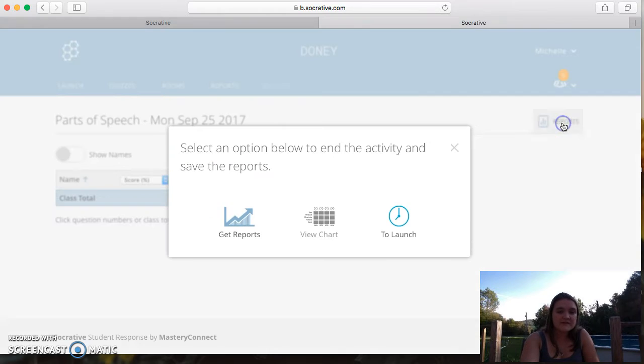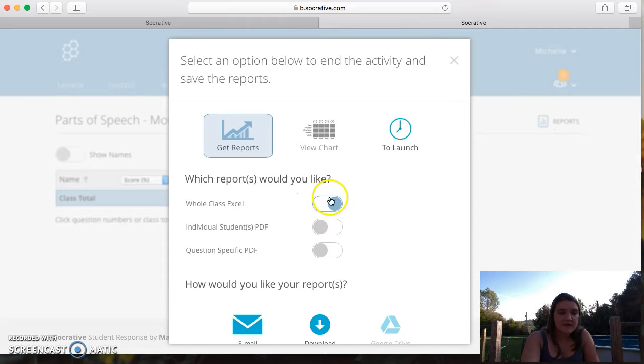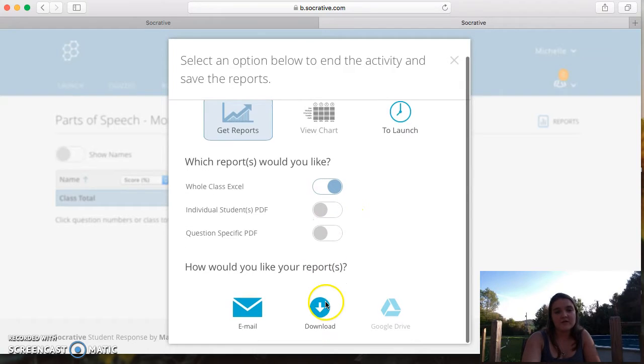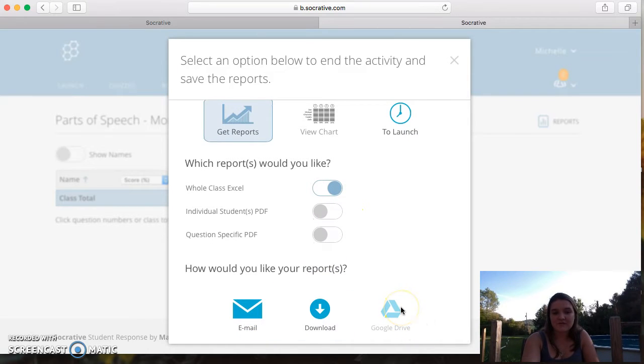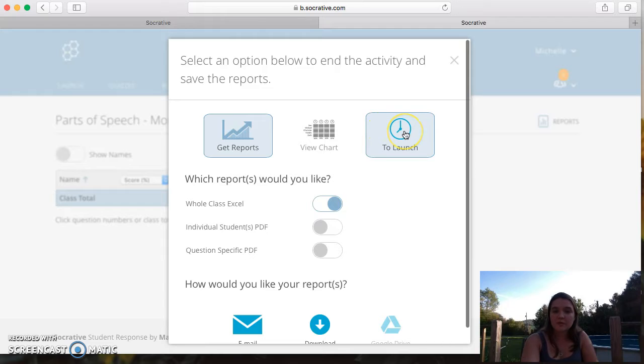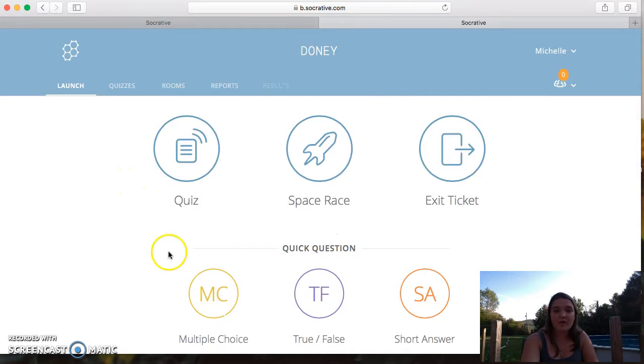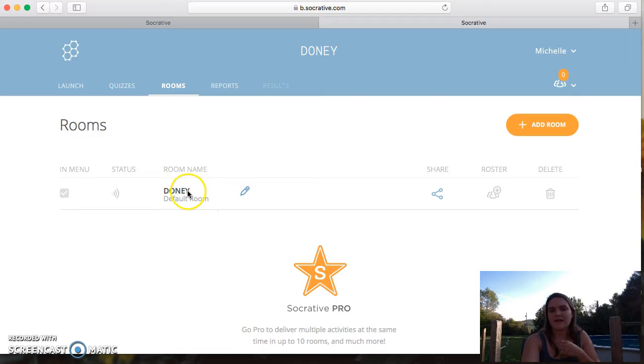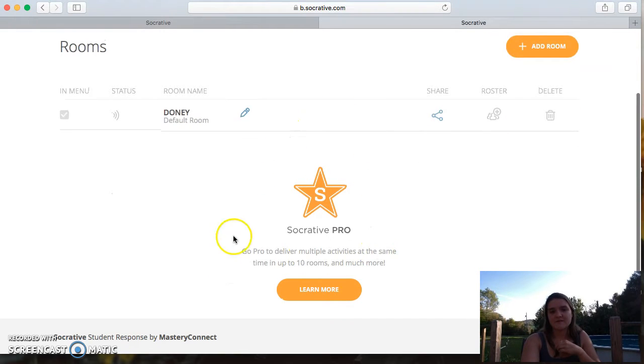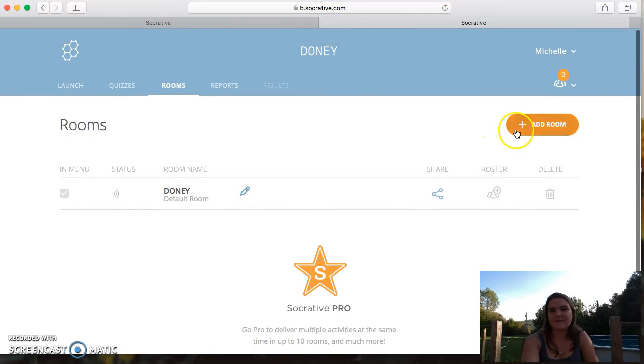Now if I want to see the reports, click Get Reports, and I want a whole class Excel. And you can either download it, email it, or save it to your Google Drive if you were signed in like that. It's pretty cool. Then you can just go back to your launch screen and see it all over again. The one downfall to the free program is you don't get to create classrooms or a roster list. So if you see here it says the Pro, you can deliver multiple activities at the same time in up to 10 rooms. So you could break the class into small groups, and you don't get this roster feature, which I think would be really important if you were to use it full time.